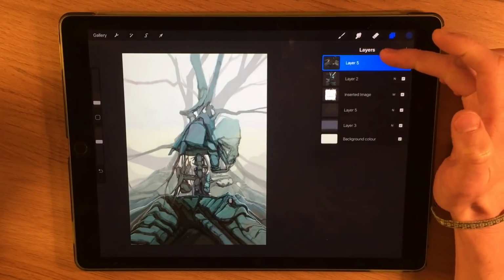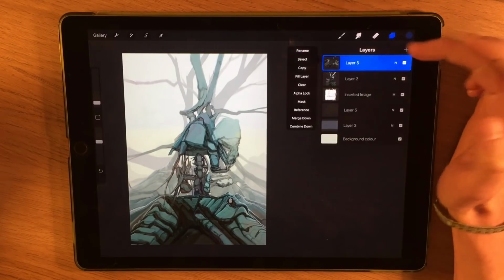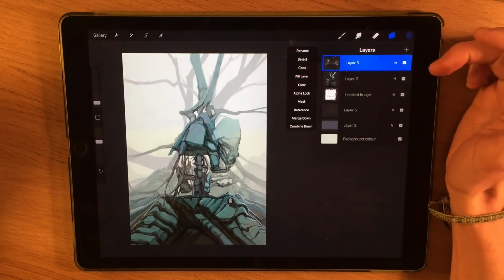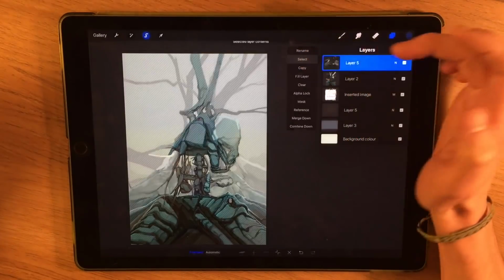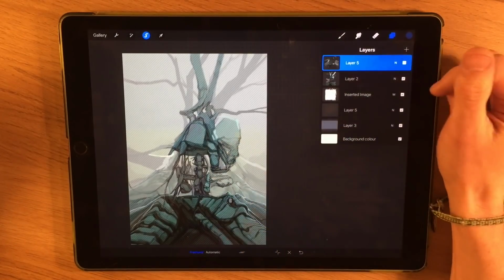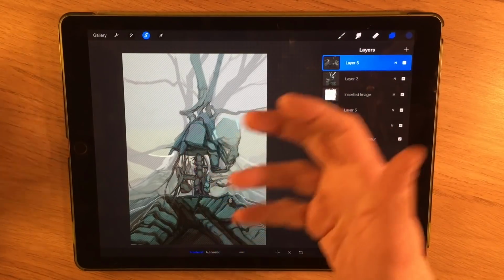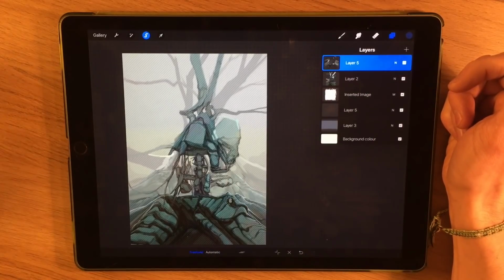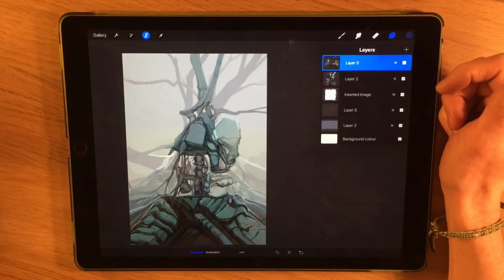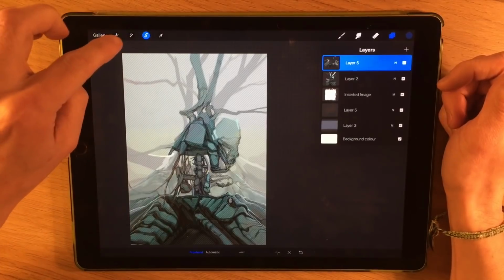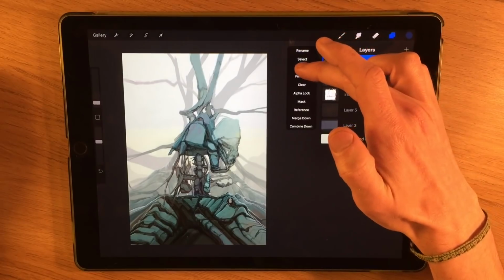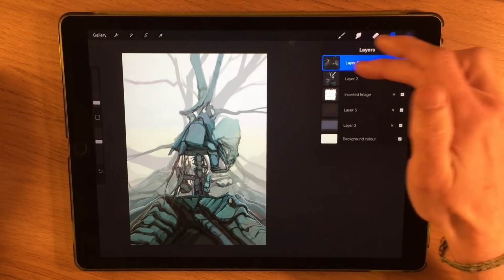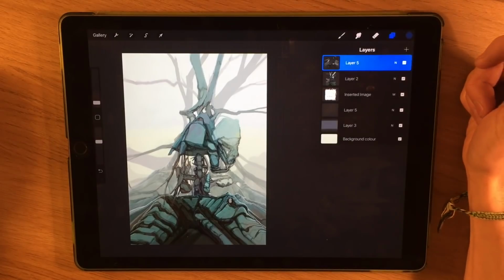So if you want to access other options within the layer by tapping it, you'll see various different options here. So you can rename it. I've already gone over that. If you press select, it selects everything on that layer. So you can do various different things from here. You can transform your selection, copy it, paint inside of it, or any other applicable kind of action really. When you're finished and you're happy with that, just press the selection thing and it will come out of that option.